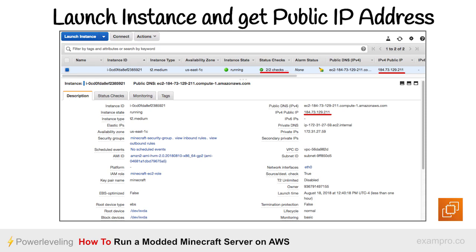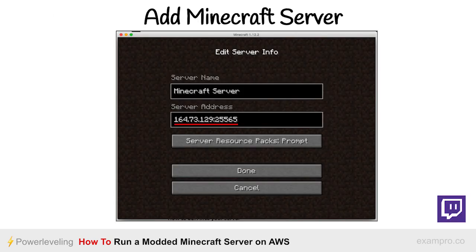So with that IP now, we can jump back over to the Twitch client again and launch up our Minecraft profile. And this time we can go to the option for connect to an online server, and then we can just paste in our IP address along with our port number as our server address and click done.